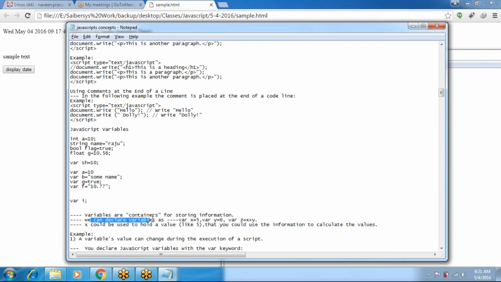We can declare variables as var x equal to 5, var y equal to 6, and var z equal to x plus y. So x holds the value 5, and you can use this information to calculate values. x holds the value 5 and y holds the value 6, and x plus y is the addition, with the result stored in the z variable.